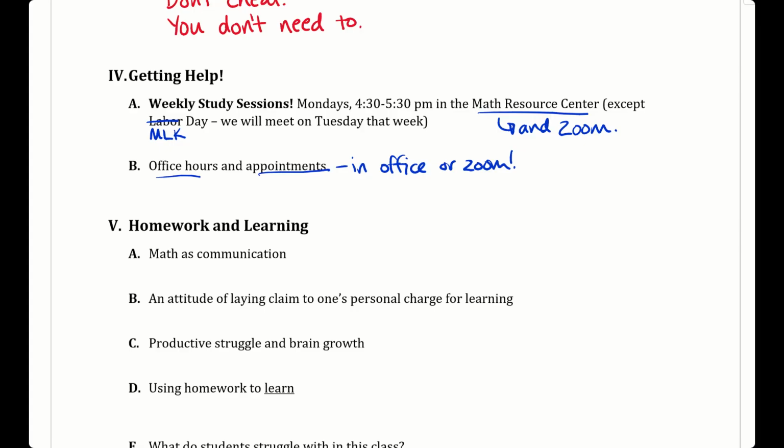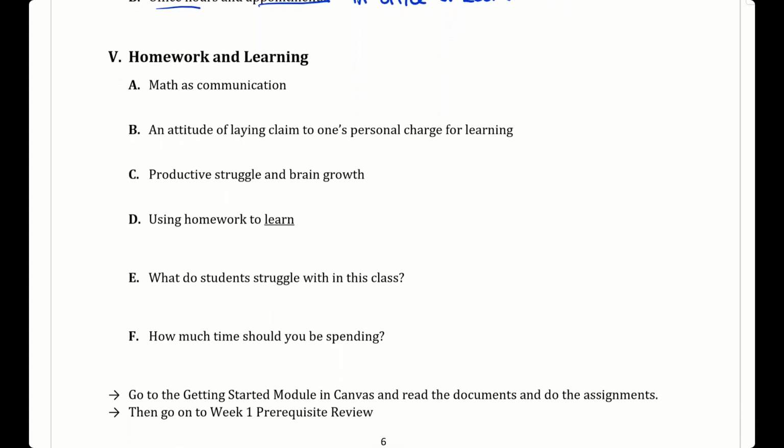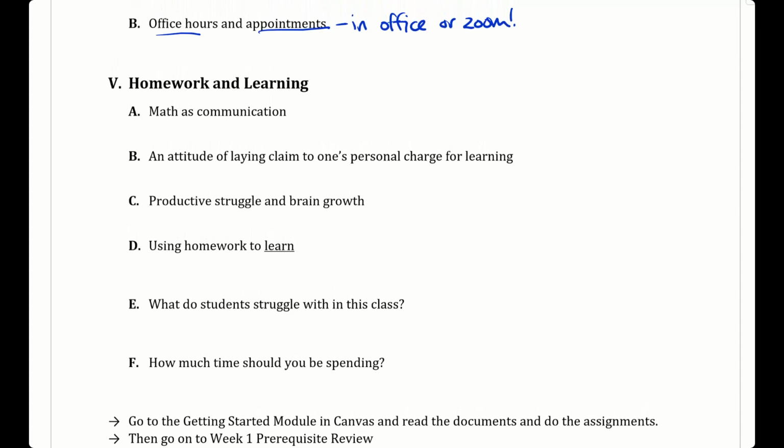Okay, this last section that we're going to talk about is really some things about learning math and making sure that you're prepared to do well in this class. So the first thing here says math as communication. What I want to emphasize here is thinking about math as a language. You may or may not have ever thought about math that way before, but when you think about math as a language that's used to describe things, then you understand that there are some important things about any language.